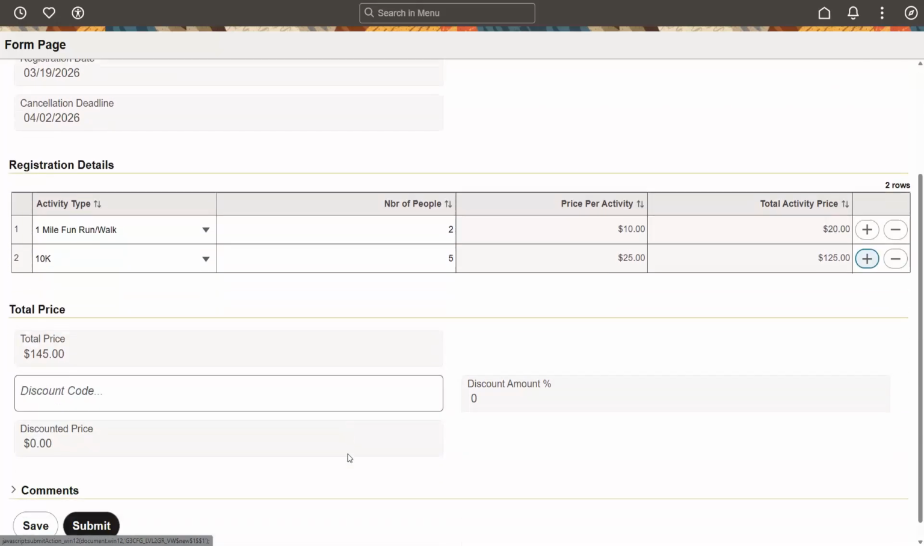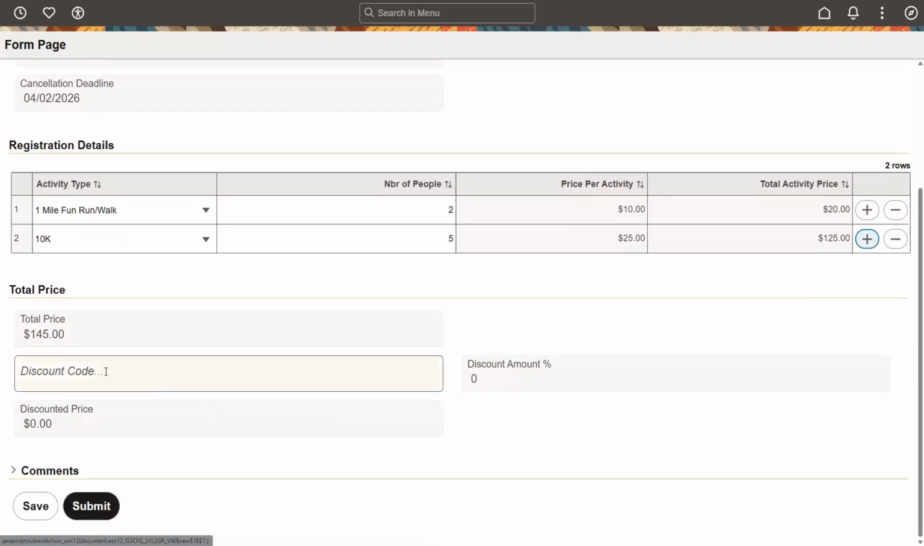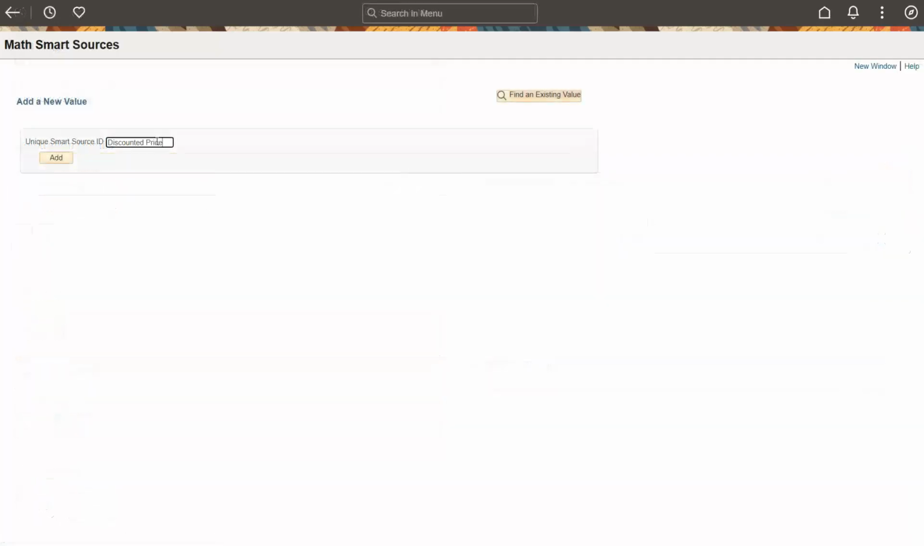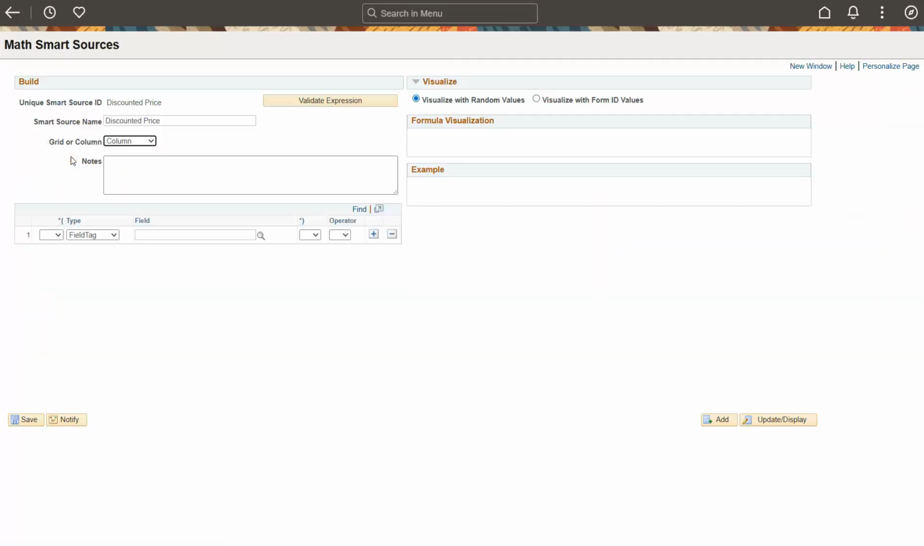Finally, if the form submitter has a discount code, we want to calculate a discounted price. I'll create my math smart source. This time I want to do simple math on column fields. To get the discounted price, I'll subtract the discount from the total price. But to do this, I'll need to convert the discount amount to a decimal.